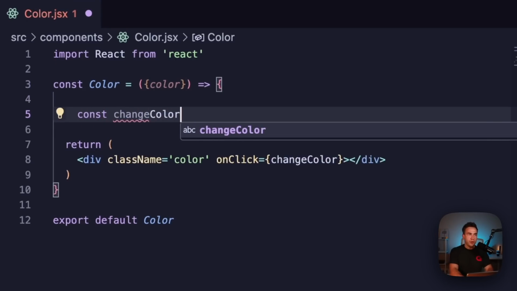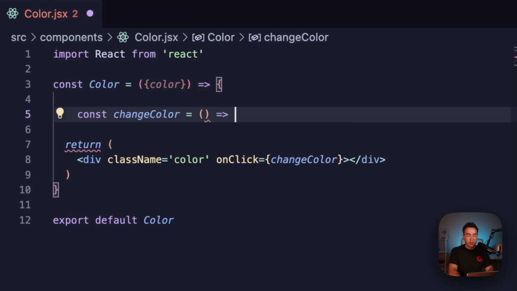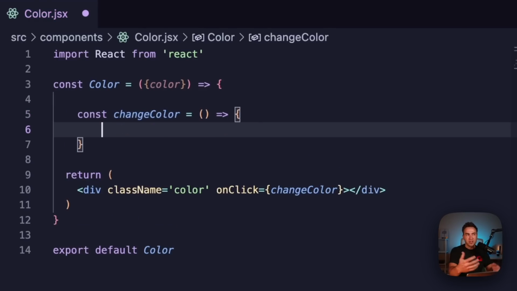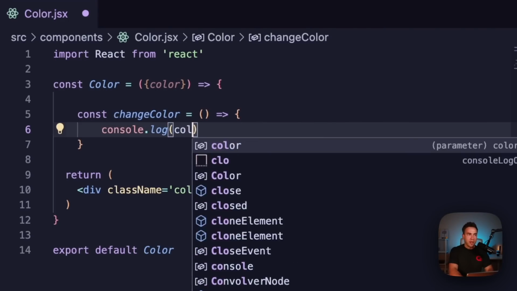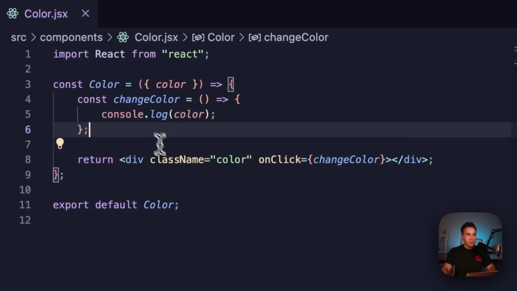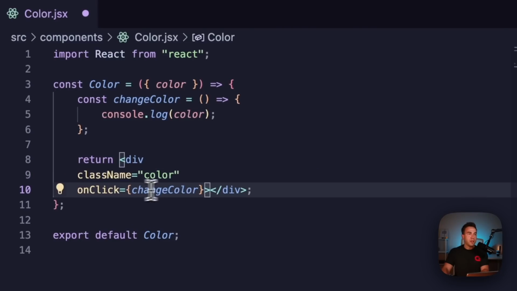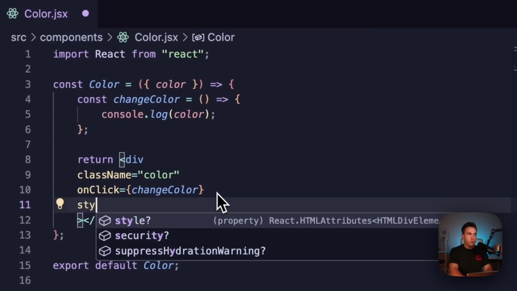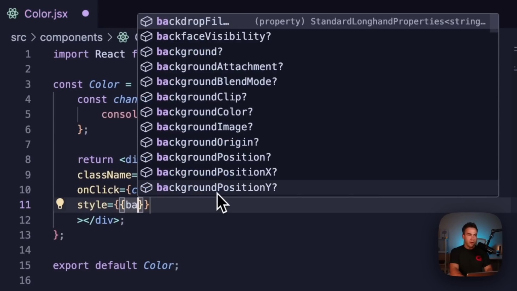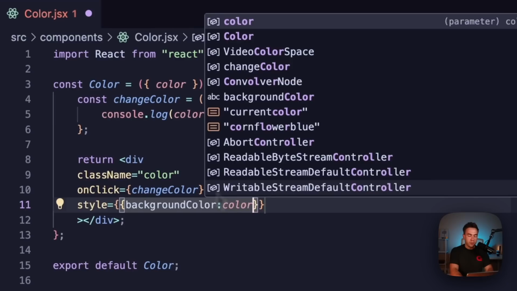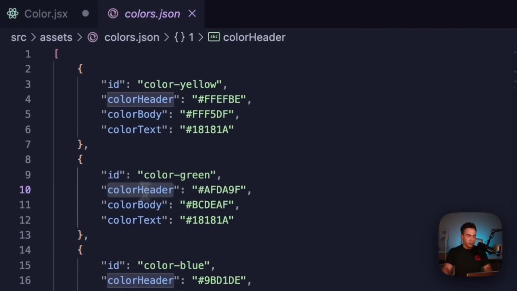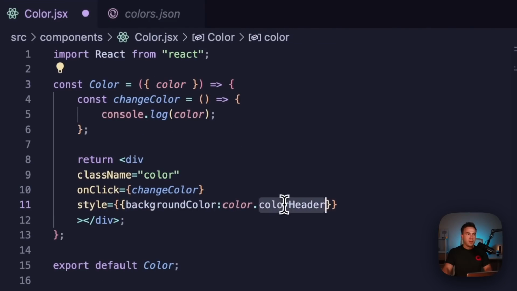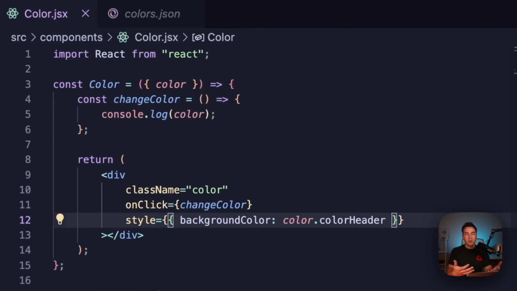So change color. And the first thing we want to do is just console out the color and make sure we actually clicked on the right one, and just to ensure that we're passing this information down correctly. So we'll do console.log, and let's console out the color. So on click, we console it out. We also want to make sure that each color has its own styling. So let's indent this right here, make sure that we can add in inline styling, and we'll just do style, and we're going to set the background color. We're going into color.color header. If we go into our array, this is the color that we're trying to get. So we're going into color header. So as we pass it down, we get the color of the header, and that's what it's going to look like once it actually gets rendered.